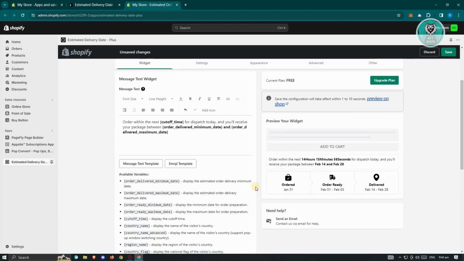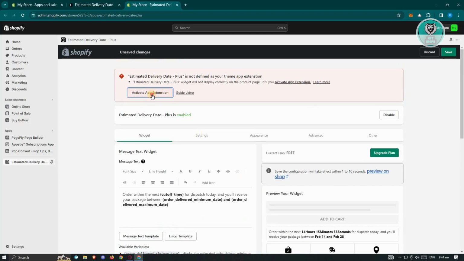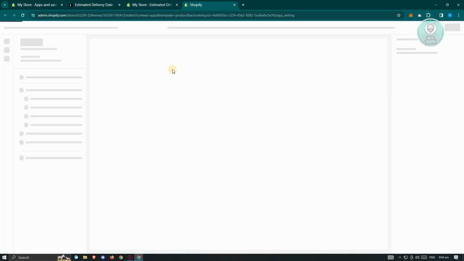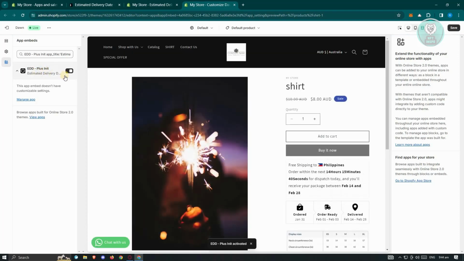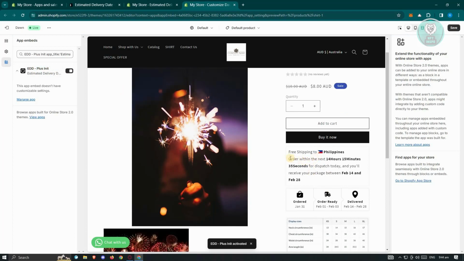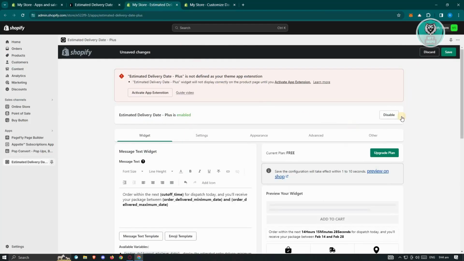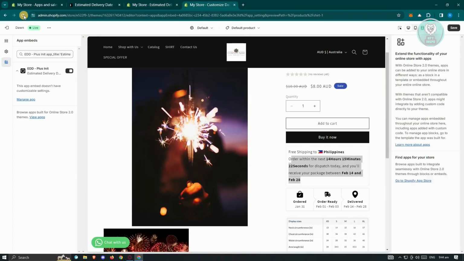Once you've edited all the settings that are required here, just click on the activate app extension at the top left of your screen, and this should open up your theme section or theme editor, where you should be able to see this section here. Just make sure that EDD Plus init is enabled, and once it's enabled, you should be able to see a section here that shows the estimated delivery date for your product. Make sure to save your changes first at the top right here to apply them.